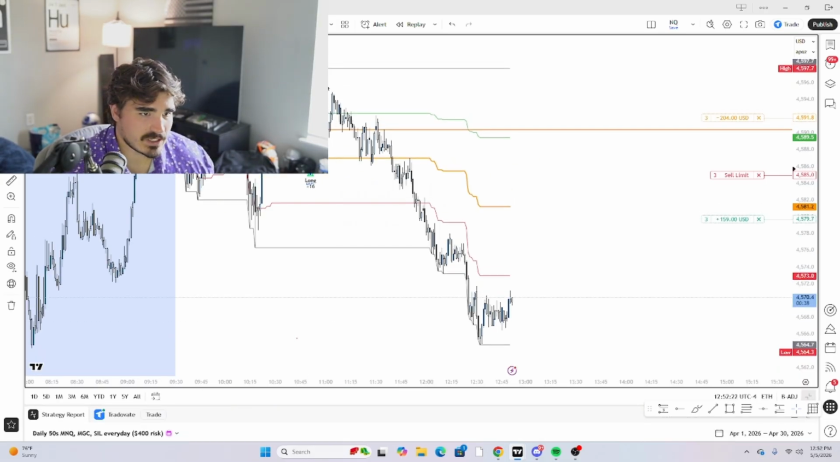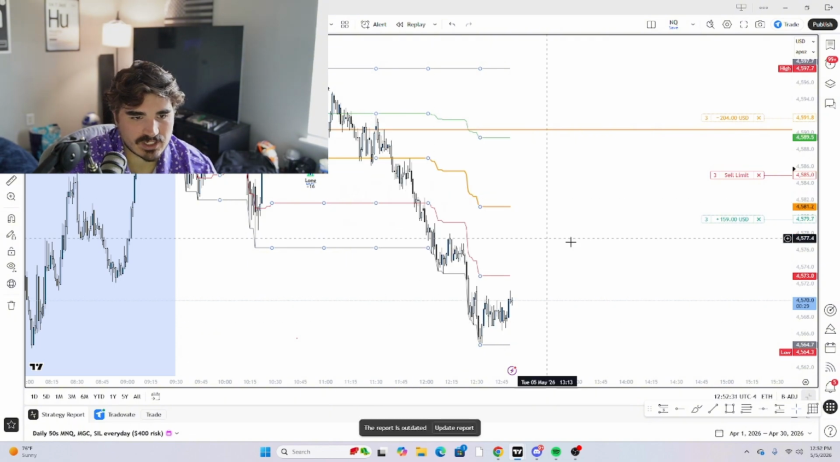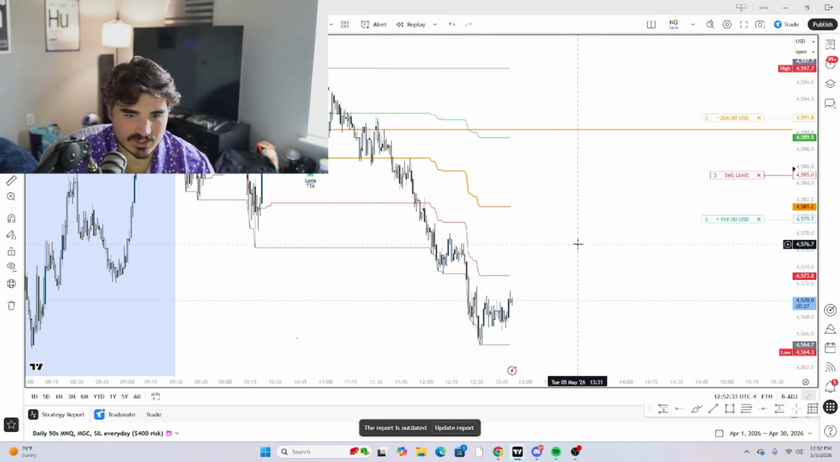So that right there is adjusting this tab right here. When you go to the settings, you can also adjust the buffer. So every single one of these strategies is dependent on a 5 to 10% buffer.